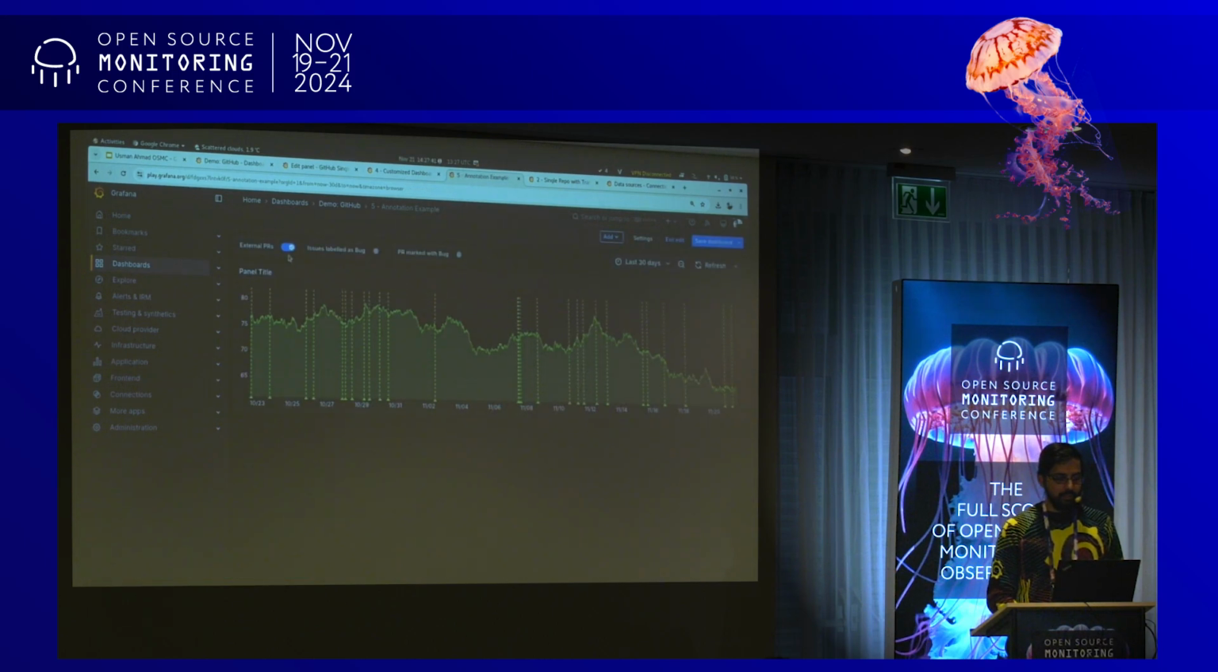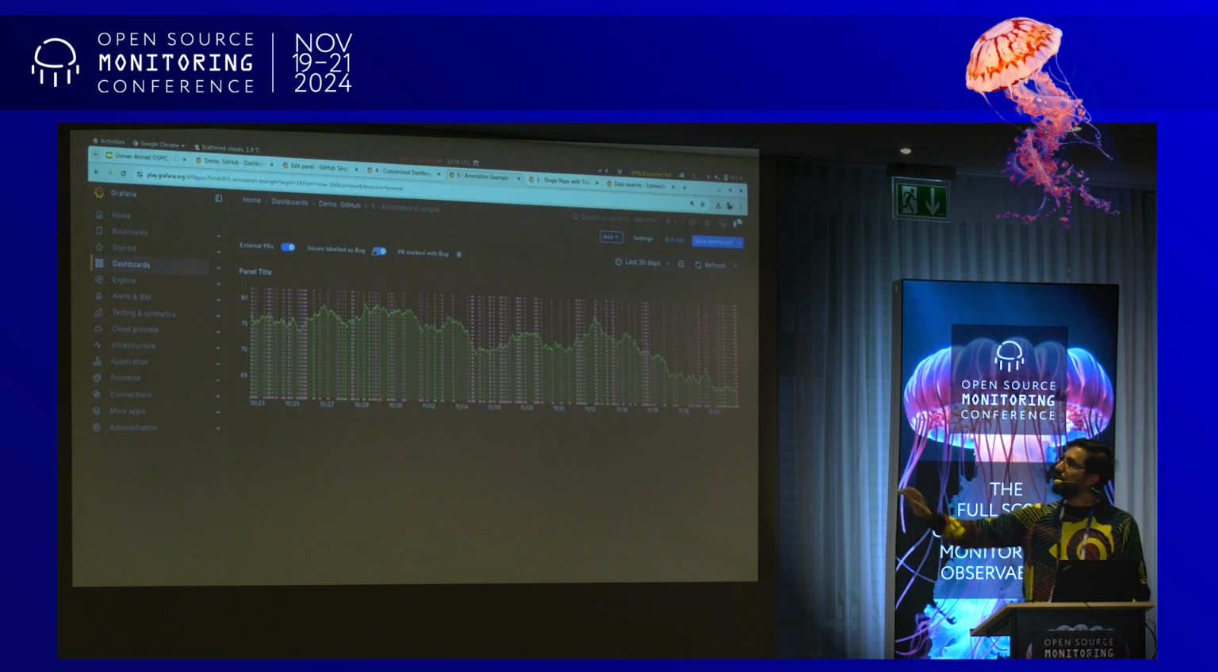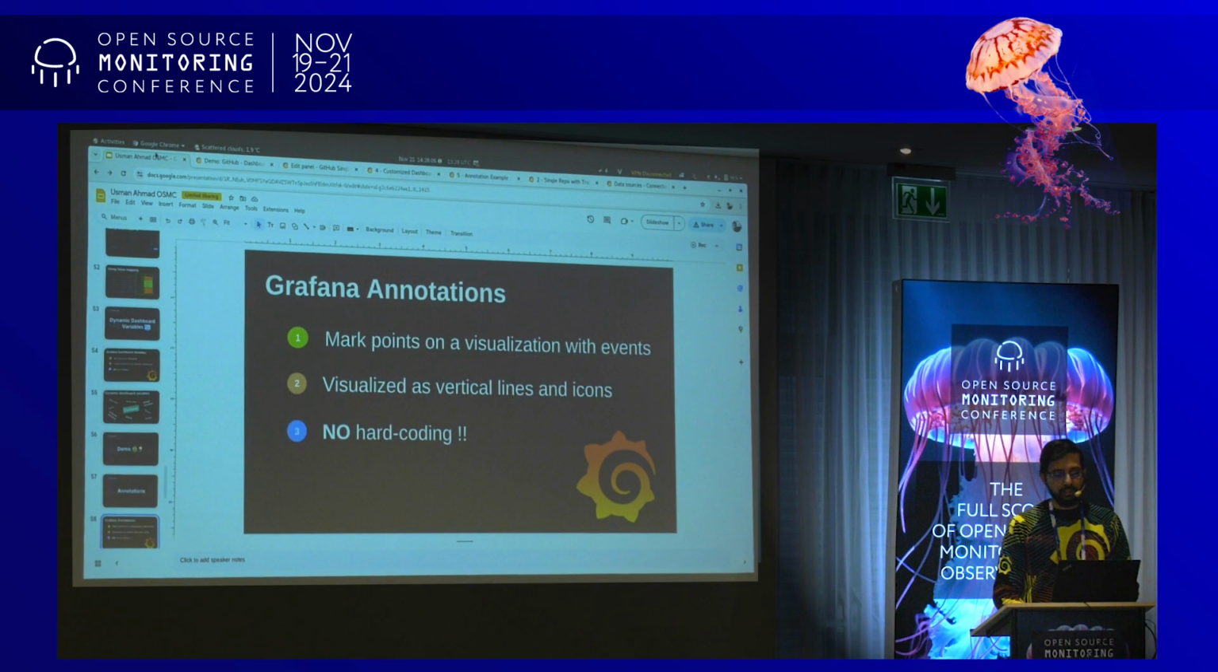So we can annotate, okay, this is anything in the background, but we have created these variables, like we want to know about external PRs. So you can view how many external PRs are open with the passage of time. And if you want to say issues labeled with bug, then this will also start appearing in red. So this is how this annotation works.